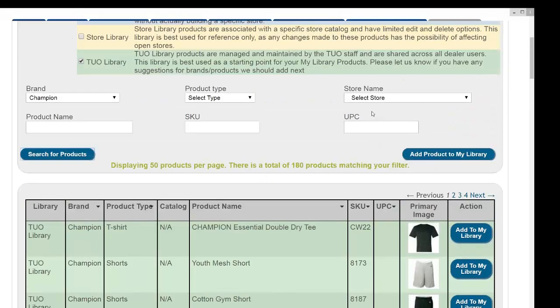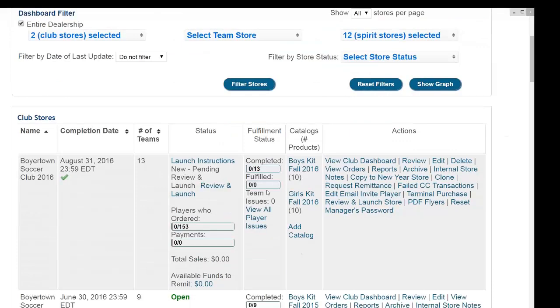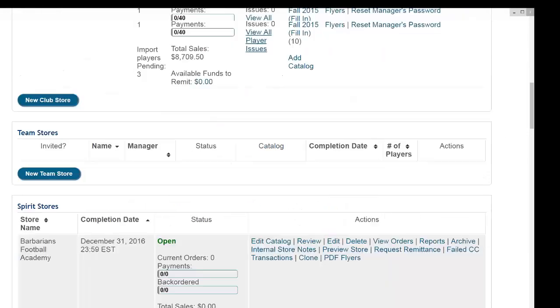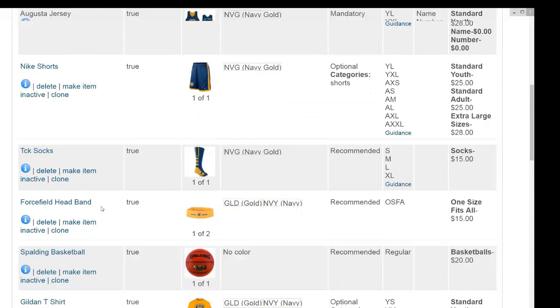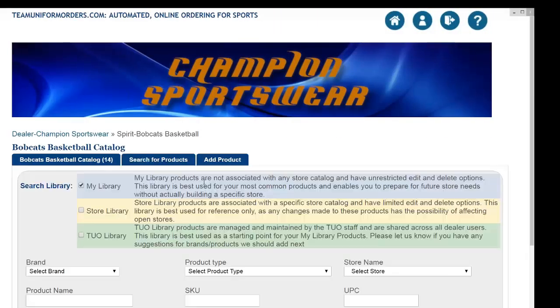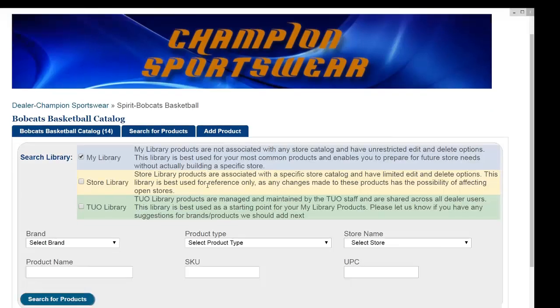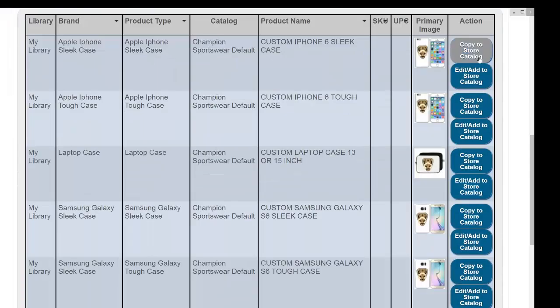Now, what we're going to do next is jump over to the catalog page, because this library feature also ties directly into your product and catalog pages. The search for products tab is what was normally used to find your products located within the My Products library or the TUO library. You'll recognize this look and feel because we copied it almost identically from the My Library section, so you can select your different libraries across the board. And then as we search, you're going to notice some new functionality added to the products themselves.